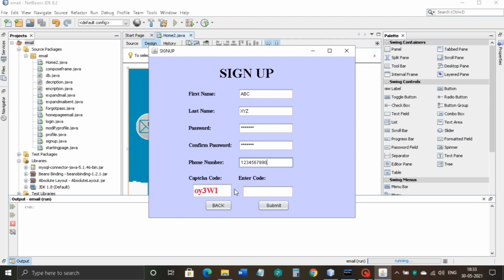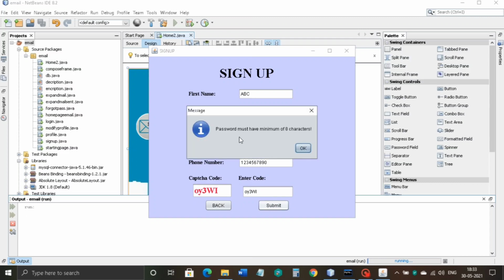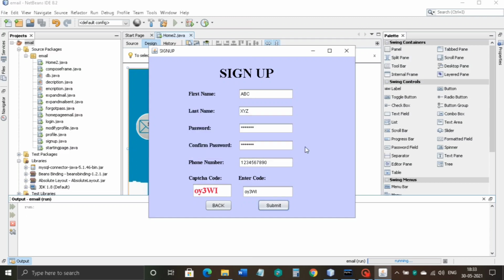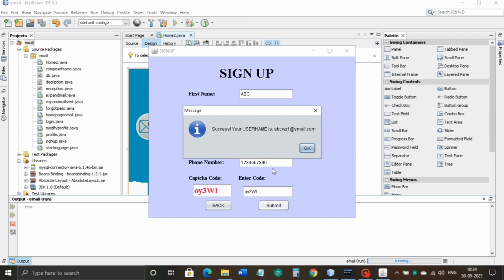This captcha code is a unique design that we have done with our mail system that will help us validate the data. It will also help us avoid robots coming into our system. If we enter the correct captcha code only, it will go through. Now if I click on submit, it shows the password must have a minimum of 8 characters. So I give 8 characters, and when I click on submit, it shows success.